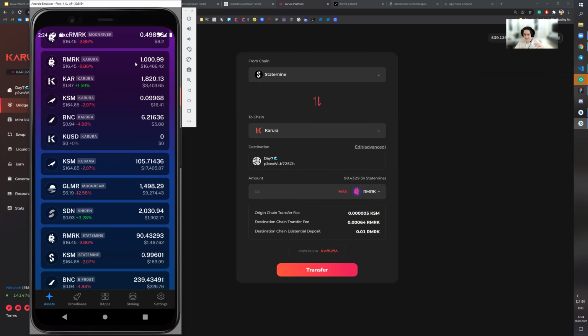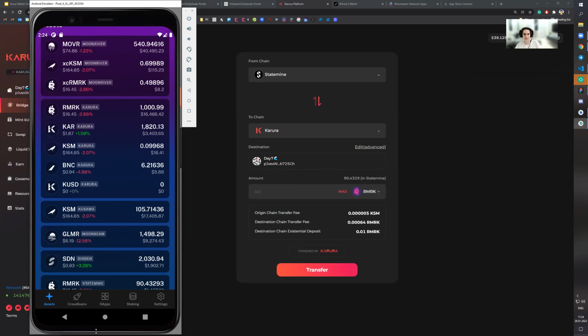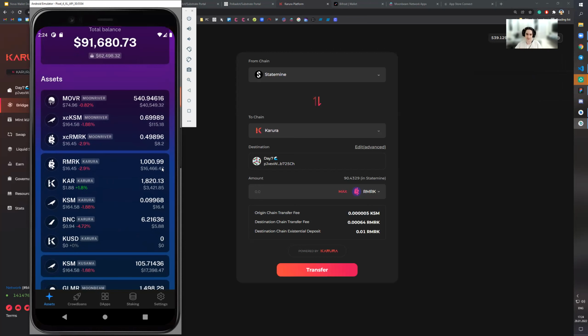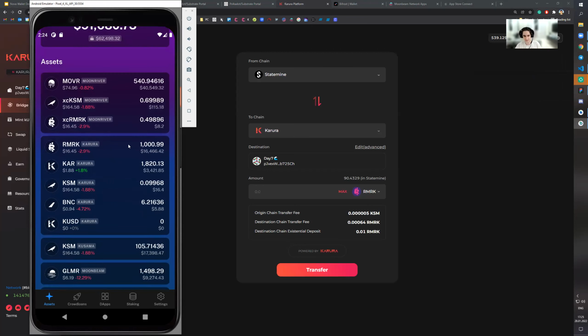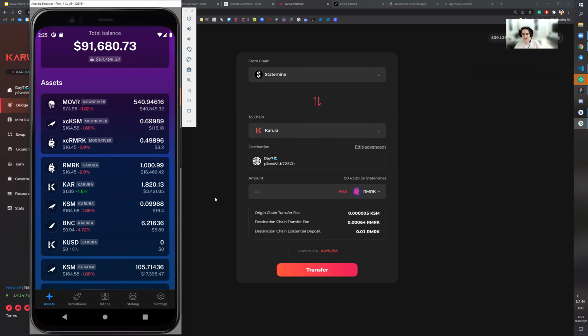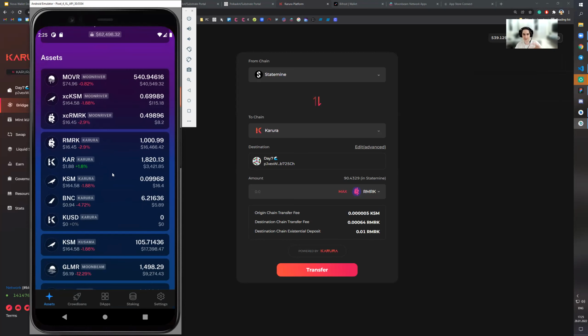So you can see that those updates happen just live. So I don't need to do any pull to refresh. Of course, you can do this, but mainly it updates the fiat ratio for the tokens. Balances are updated on the fly, so you don't need to do anything. Yeah, so we just saw how we have moved the remark token from Statemine to Karura, and it reflected in our application.